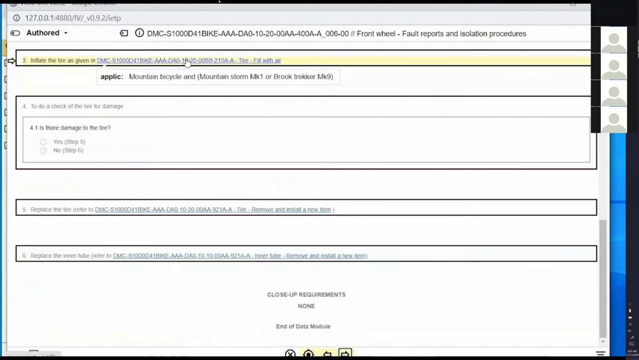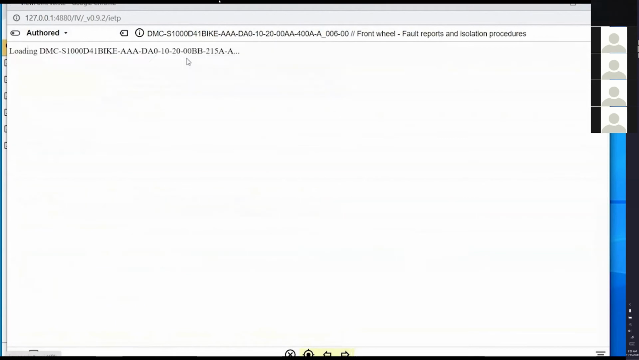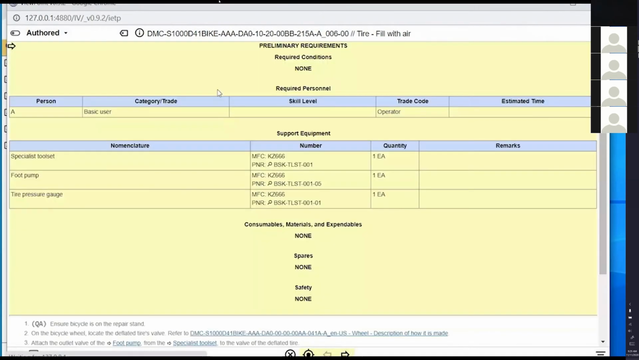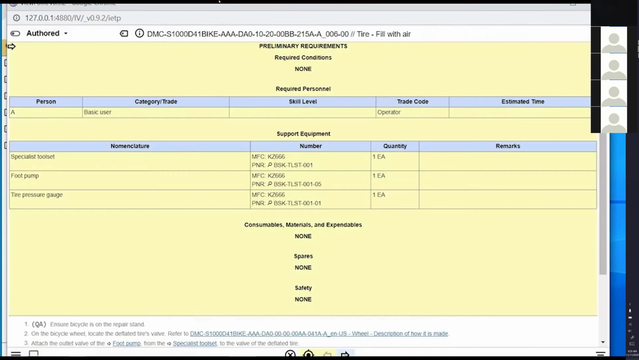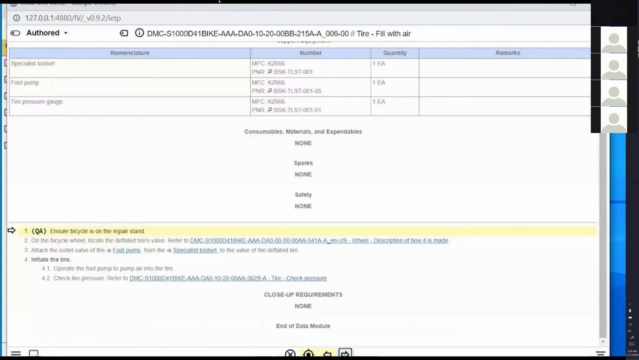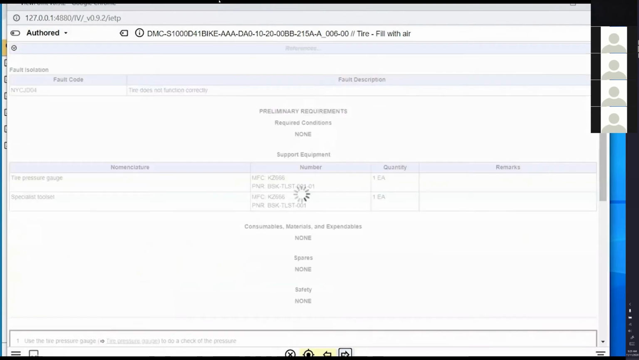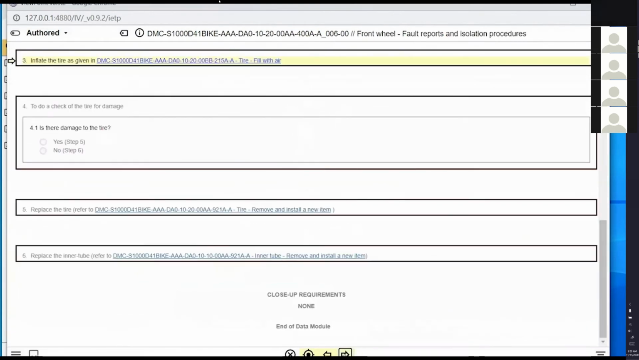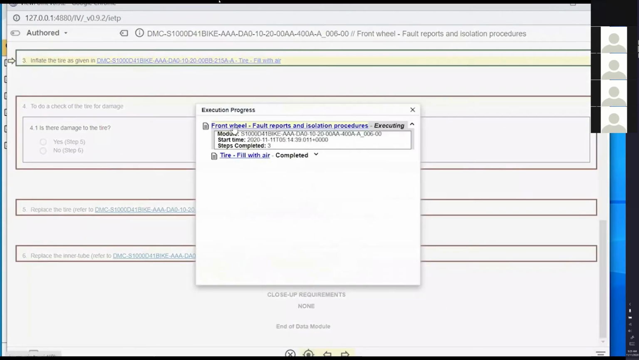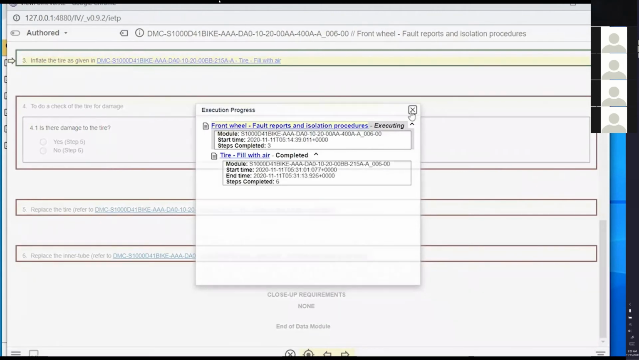If I needed to then go to the cross-reference, I can click that and it will bring me, and I can go ahead and walk through this child data module. And when I've completed that, I'm returned to my original one. If I wanted to check my progress, it would show the parent data module and then additionally everything I've done in the child data module.